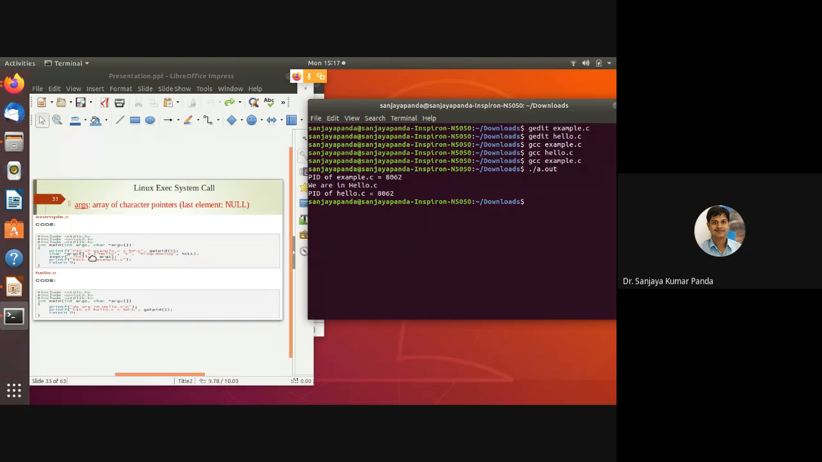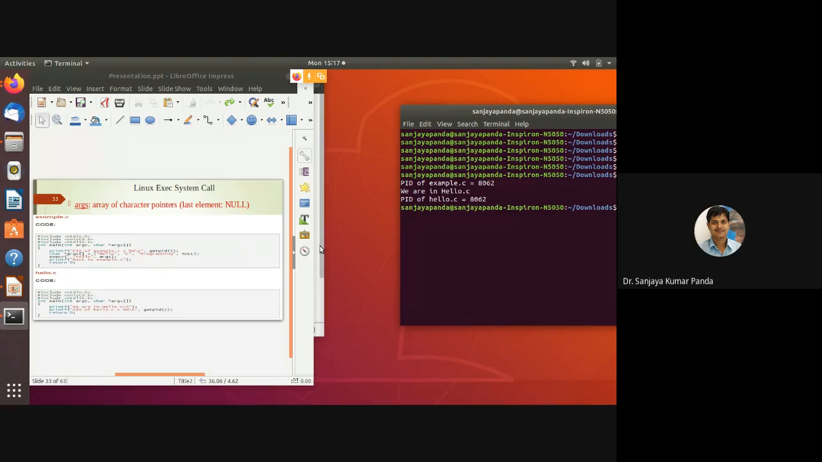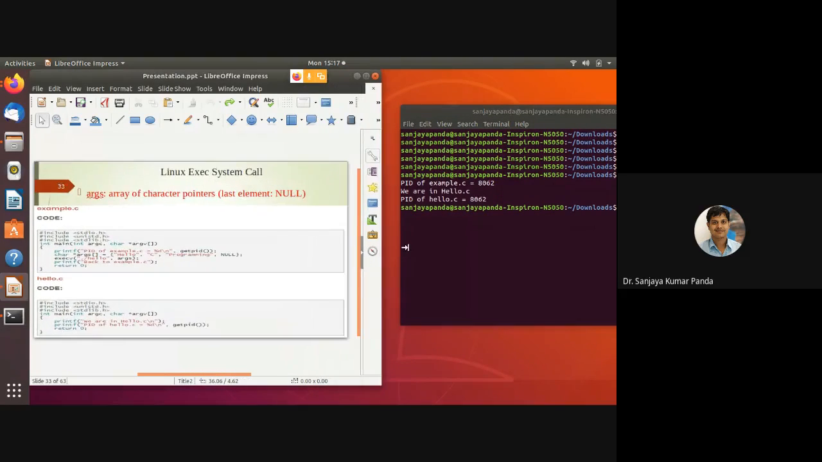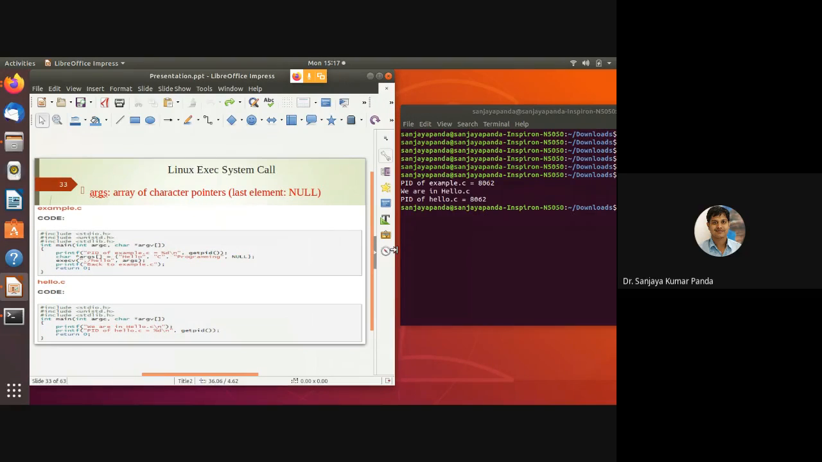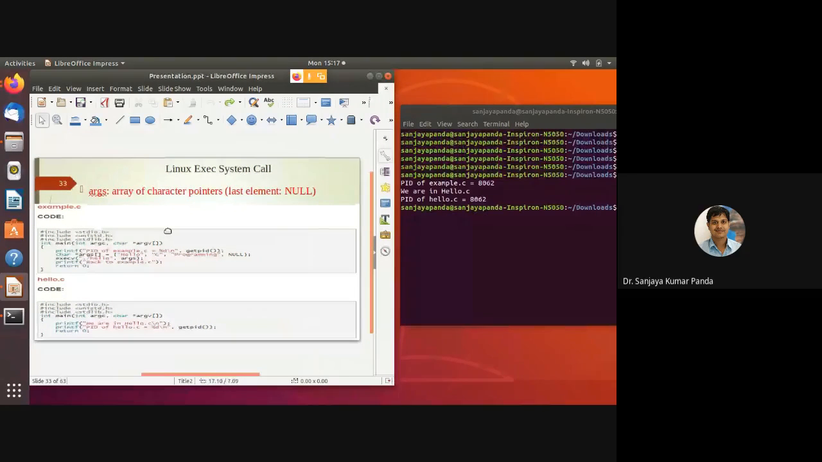It is printing the PID of example.c. See here, first we are printing the process ID of example.c. Then we are going to the second program, hello.c. It displays the message "we are in hello.c" and also prints the process ID of hello.c. Because we are using the execb function, both process IDs are the same and the replacement is successful. As the replacement is successful, the printf statement "back to example.c" is not displayed on the output screen.